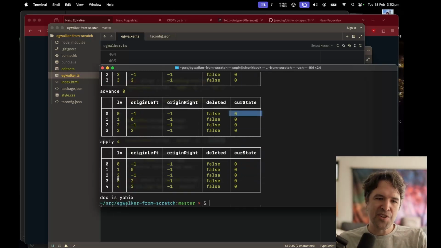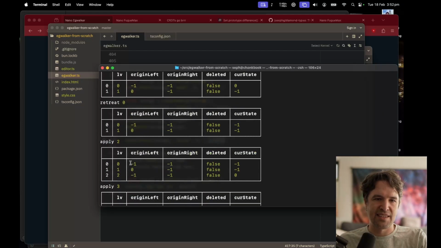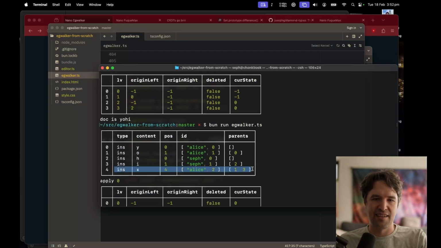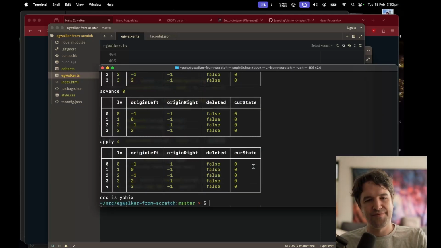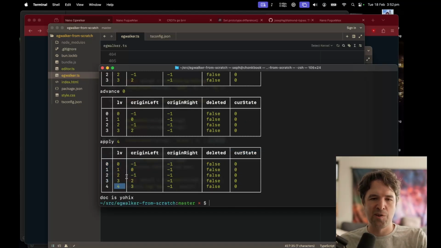So once they're both turned on, then finally we can apply number 4, which is, as I said, that X here that comes after everything else. So with everything else turned on, we then do this. And because it was at position 4, it's quite simple for the algorithm. It's just like, well, the item directly to the left is item 3, which is here. There's nothing to the right, and it's not deleted, and its current state is in the enabled state, essentially. And that all works. So we get yo hi X, which is exactly what we expect.